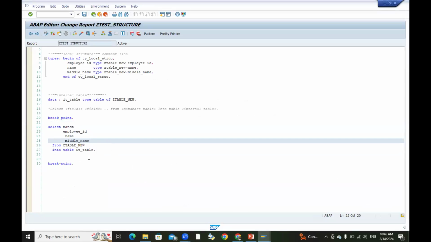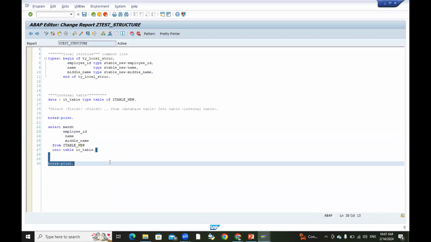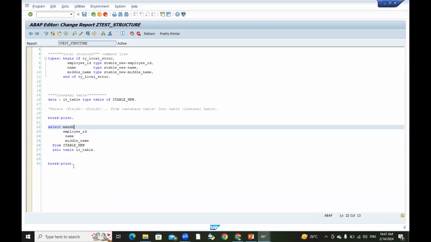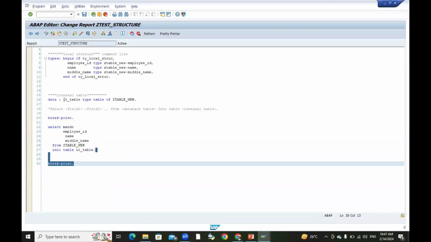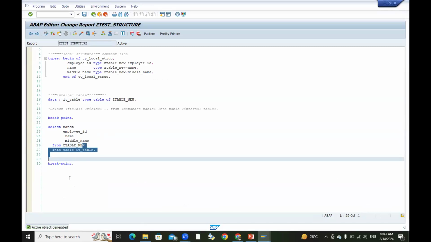If you create one more table, write that select query, or you can write your select query for standard tables also and execute. Try to execute using breakpoints. Declare an internal table, decrease the columns, increase the columns, all those things if you want to use, you can use.